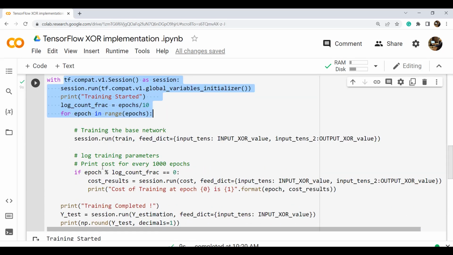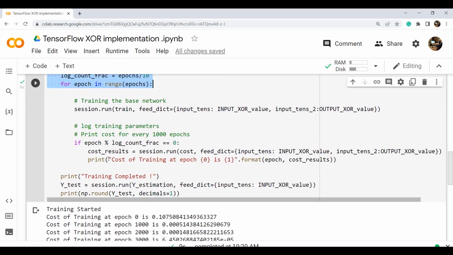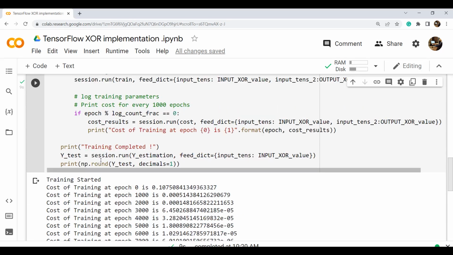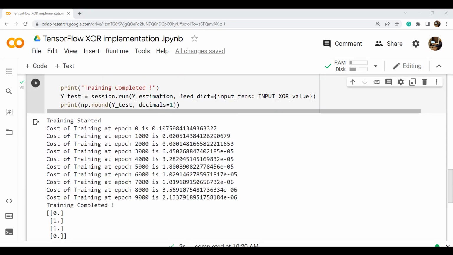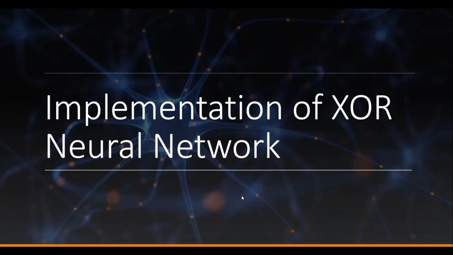Here we run the training on input and output, since we are doing supervised learning. Then we calculate cost for every 1000 epochs, and in the end predict the output and test it against the actual output. As you can see, we have printed for every 1000 epochs. Training is completed. So with this we have completed the TensorFlow XOR implementation.